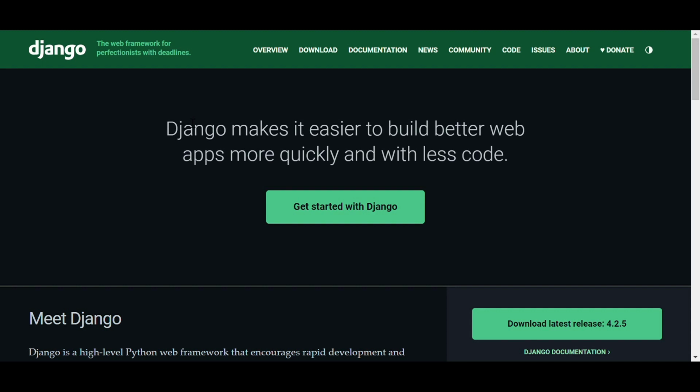Here are the steps we will cover today. We will be installing Python and Django. We will be creating the first Django project, setting up a virtual environment, and then starting our development server.